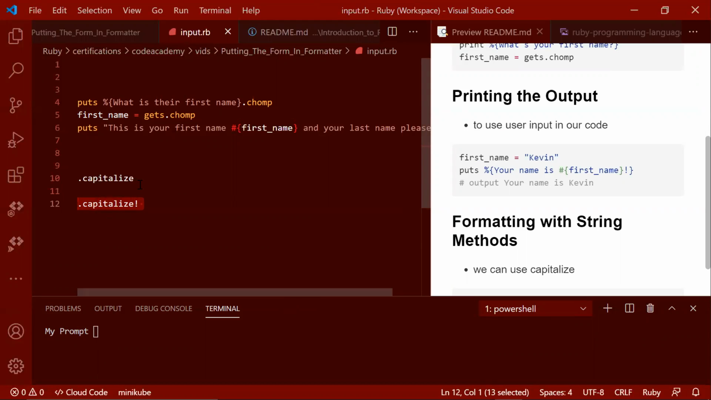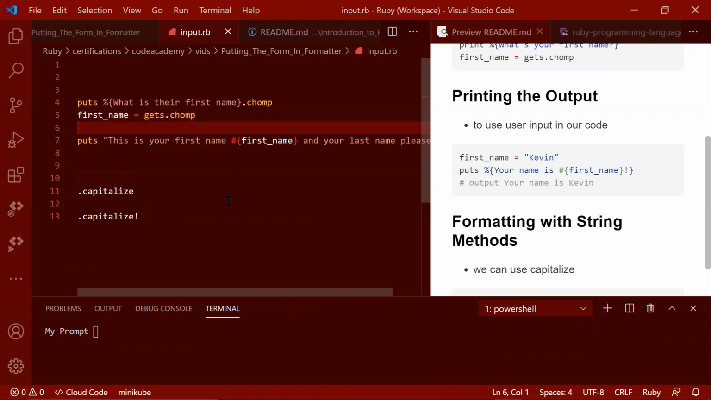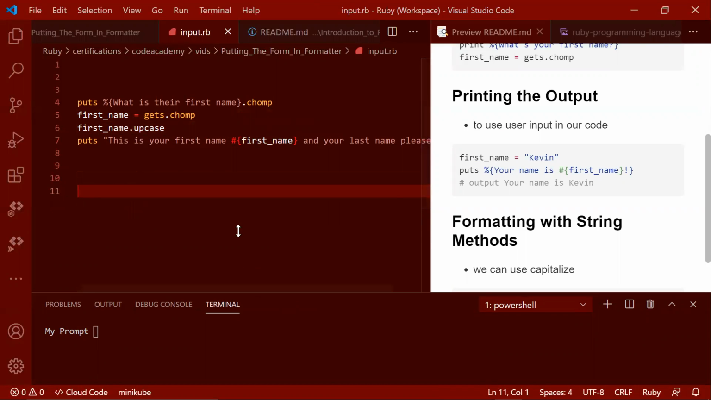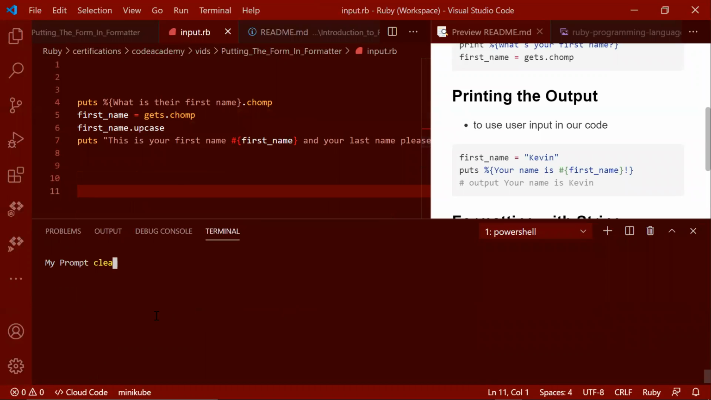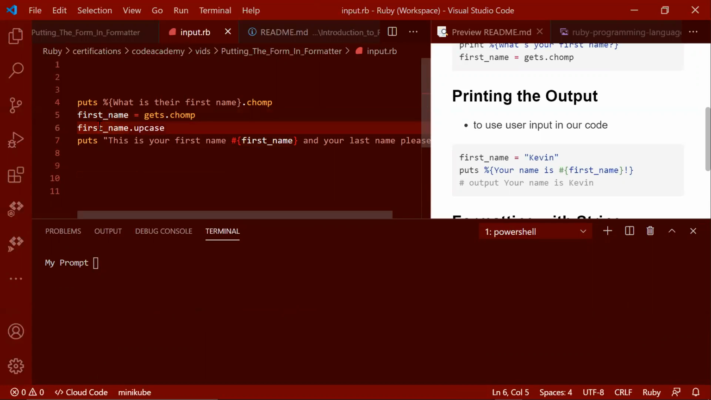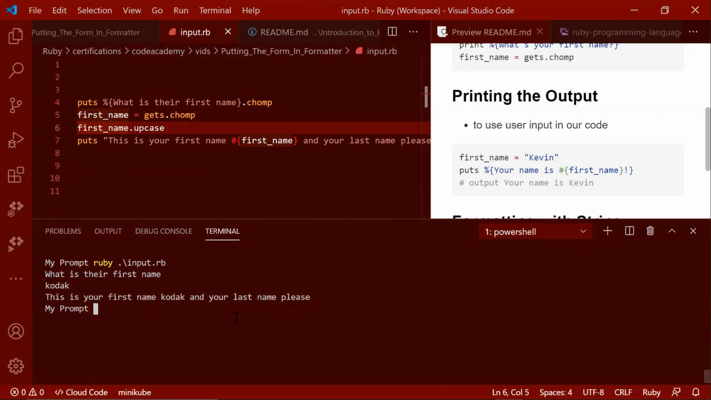So I want to show what this looks like. If we try to say first name capitalize, or let me just do upcase instead. I'll just show you right now. If you call that method, it's not going to actually modify first name. You actually have to use an equal sign to modify it. But I think that's confusing. It's not going to modify it, right? First name is Kodak.